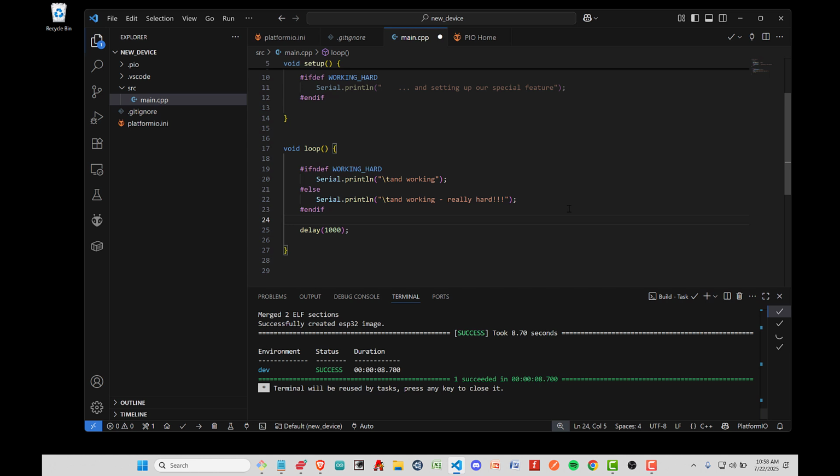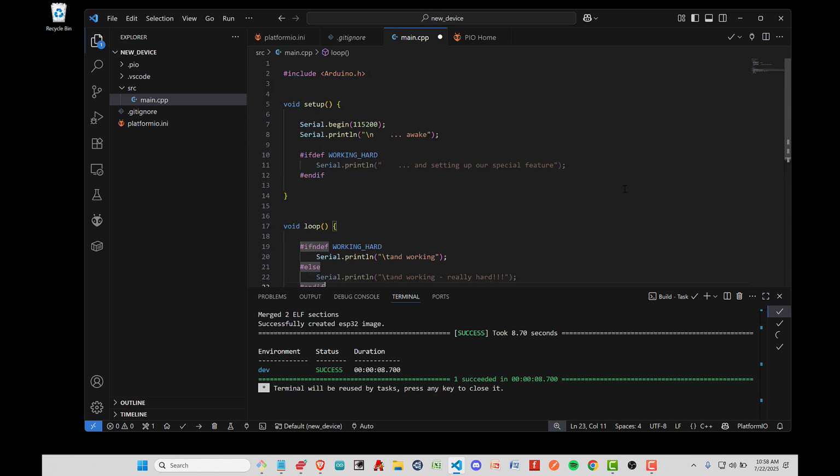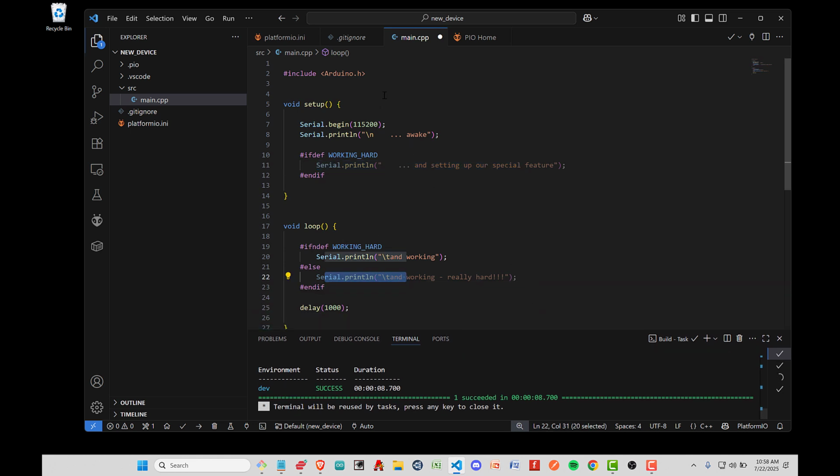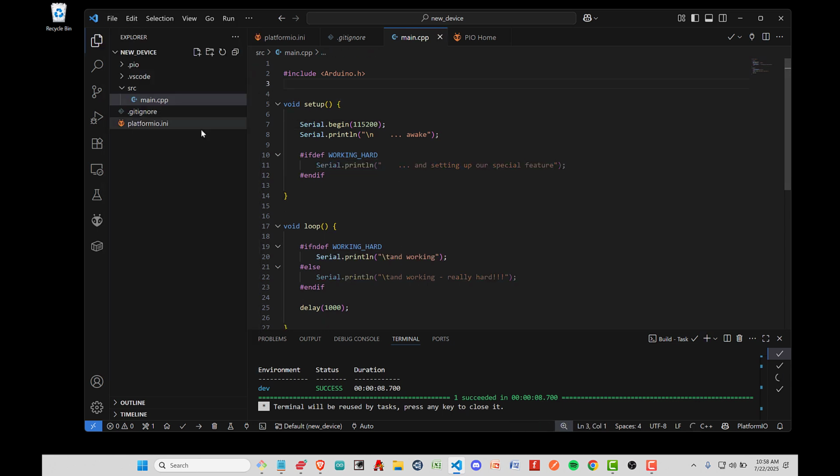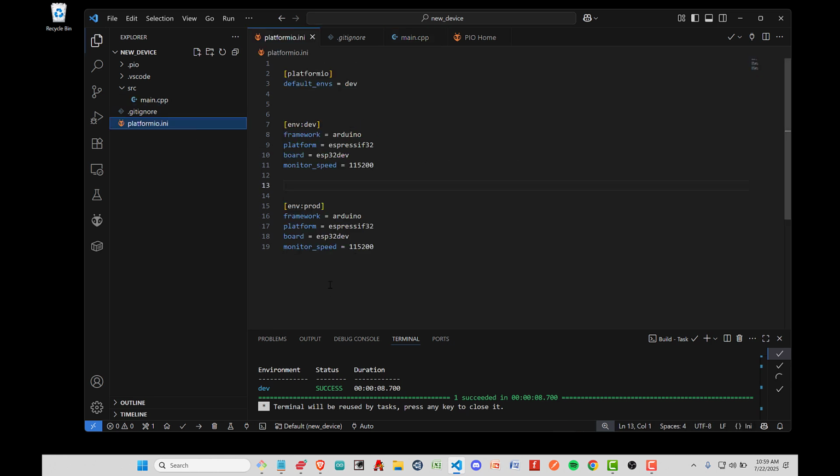Notice that as soon as the linter has time to review, you'll see that the code above and our second line below, both are sort of faded out, and that's because working hard is not defined. So as of right now, these are not going to be included in the compilation. Now, if we go ahead and define working hard, that changes everything, right? So it's going to flip. We're going to define these flags not in our code, but in our .ini. As you saw, we can use those definitions to selectively compile certain parts of code during compilation.